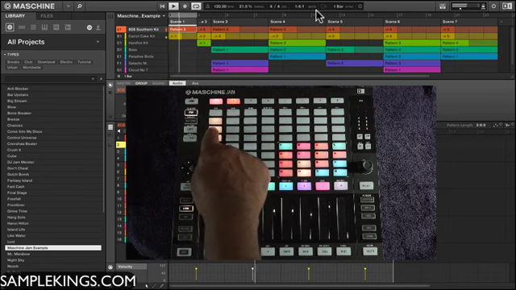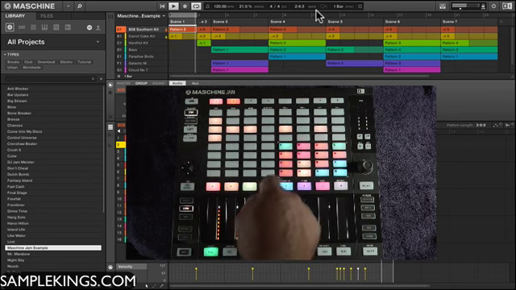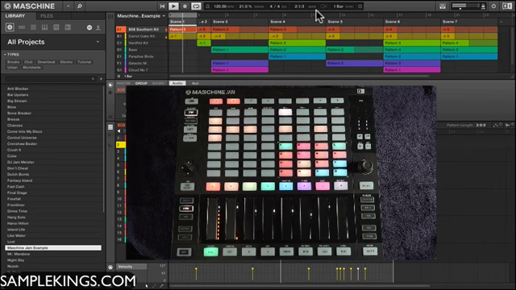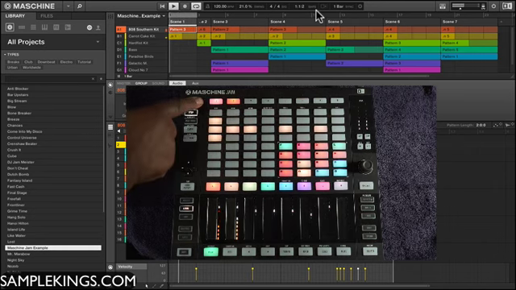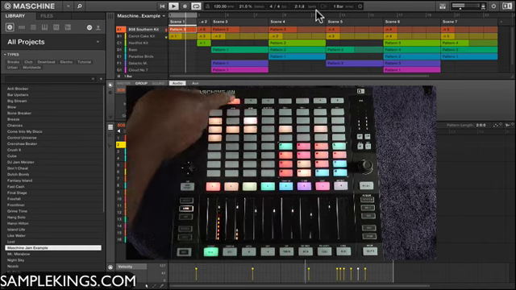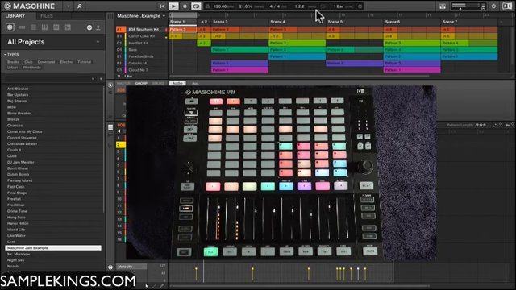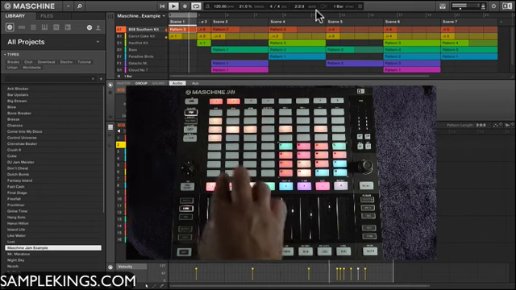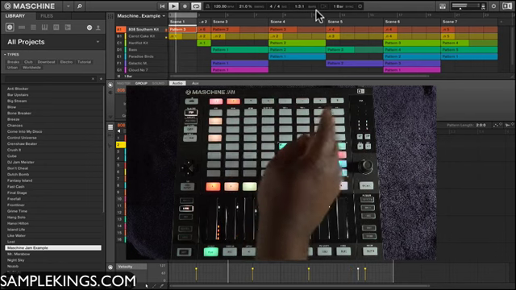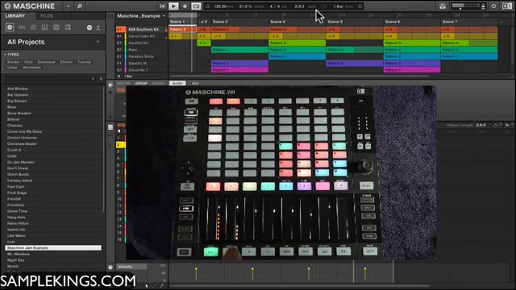I want to go maybe here, here's 1 and here's 2. I can take them out. I can also just press record too.